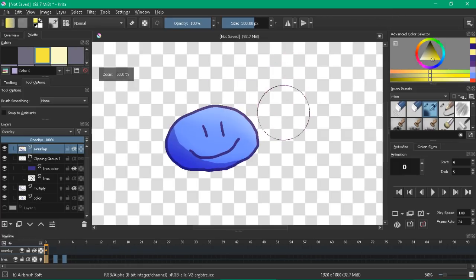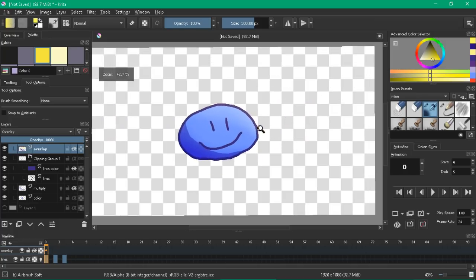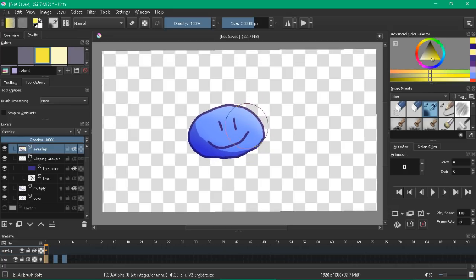So yeah, my last little thing is I recommend Krita because it's totally free, and it's basically like Photoshop but free, and you don't have to pay for it because it's free, and Photoshop is dumb.